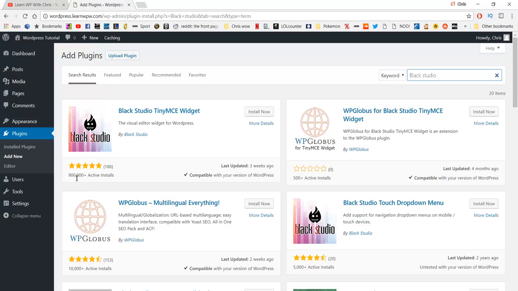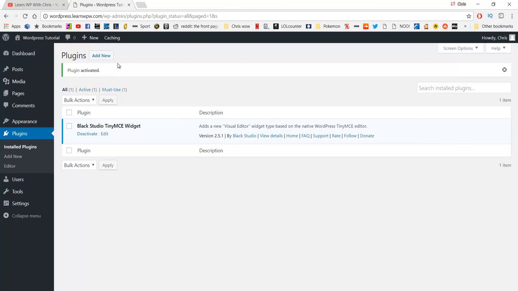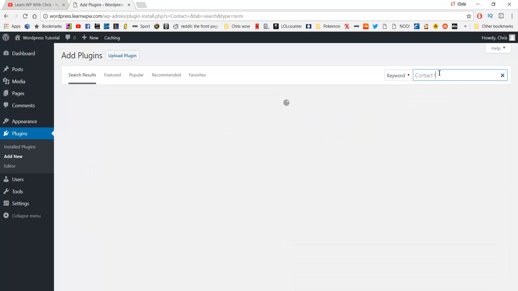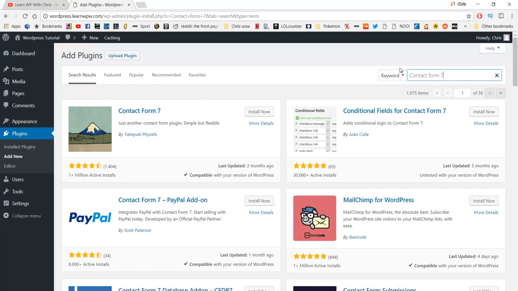It has over 900,000 active installs. So once you see it, just click install now. And then activate. And then once you've done that, you want to click add new again. And this one is called Contact Form 7. This plugin is mainly used to make a contact form on your website so people who visit your site can contact you directly. Once you've done that, just click install and then activate.